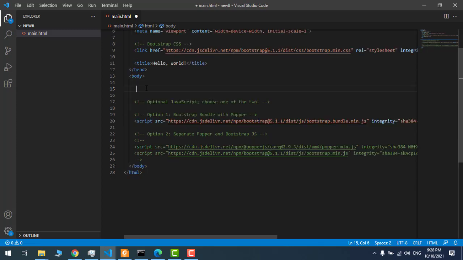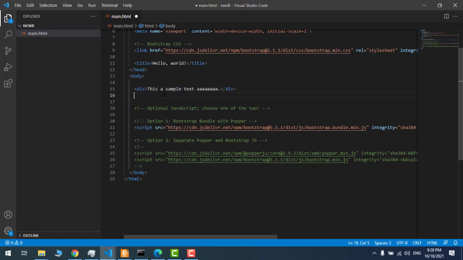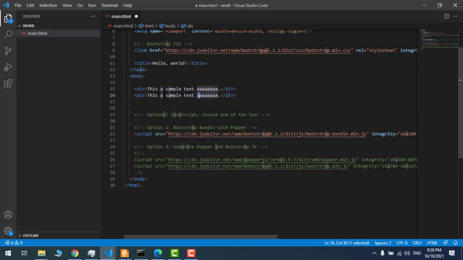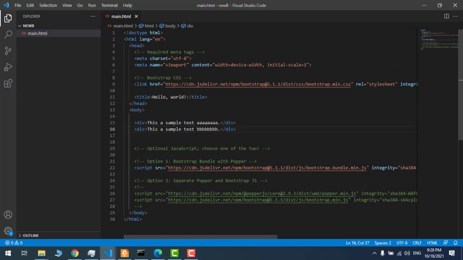So what I want to do here basically is create two divs here. So first div and a text. Inside the div would be sample text A, and let me copy this, and B. So in the page we have only two divs, and let's refresh the page.